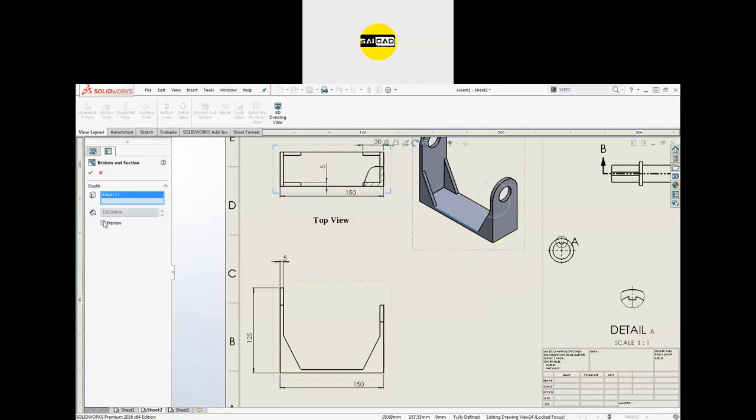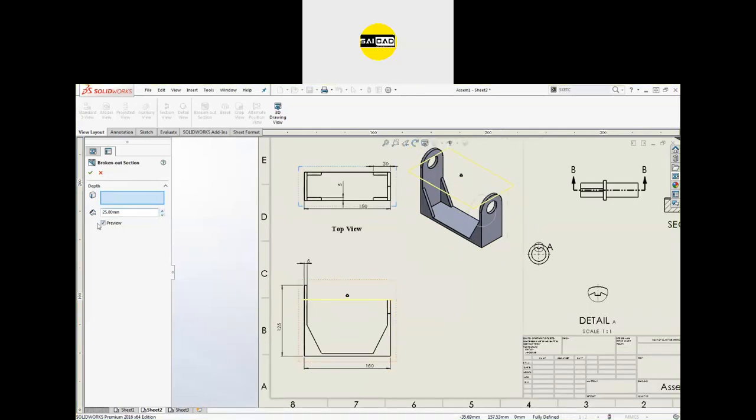Okay, so we need to provide a value here. For that, just clear this one and define a value. You can see the plane is moving outside. I need that to be 25 depth. Okay, so this is the 25, which should be more around 50. It is taking some time to update.